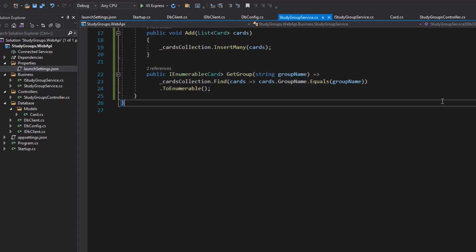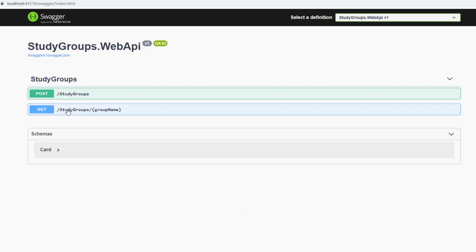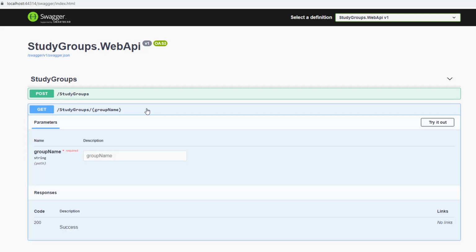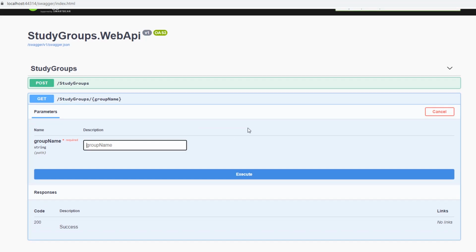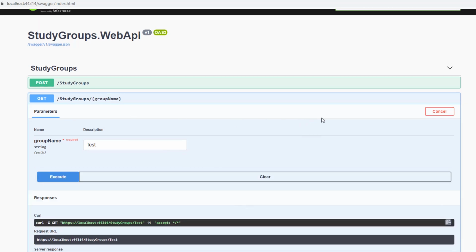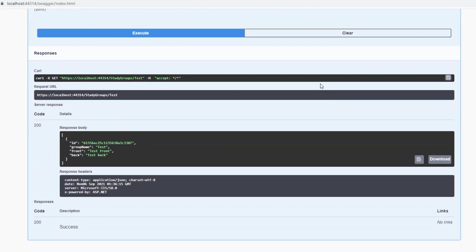All right, save this and let's run it. Okay, so we see our other endpoint here, study groups / group name. So let's try it out. Click try out. And let's put the group name, which I think was test that I put. So execute. And okay, we get a 200. We have an ID that got created automatically for us. This is good. Group name test, front test front, and back test back. Okay, cool. So this worked.